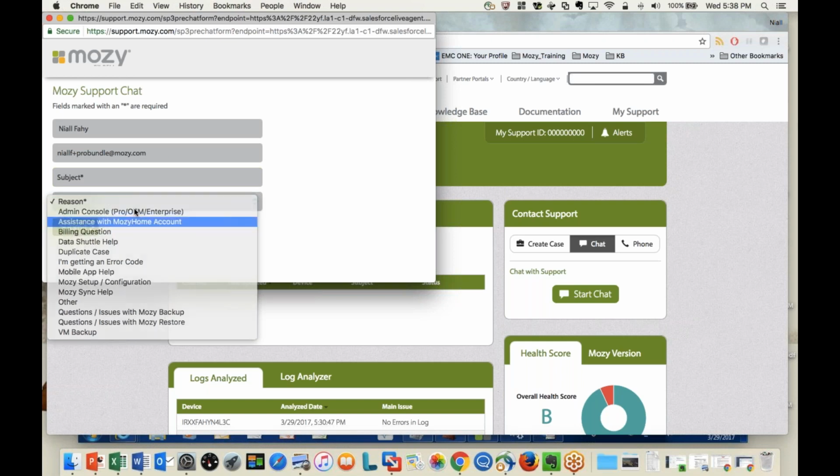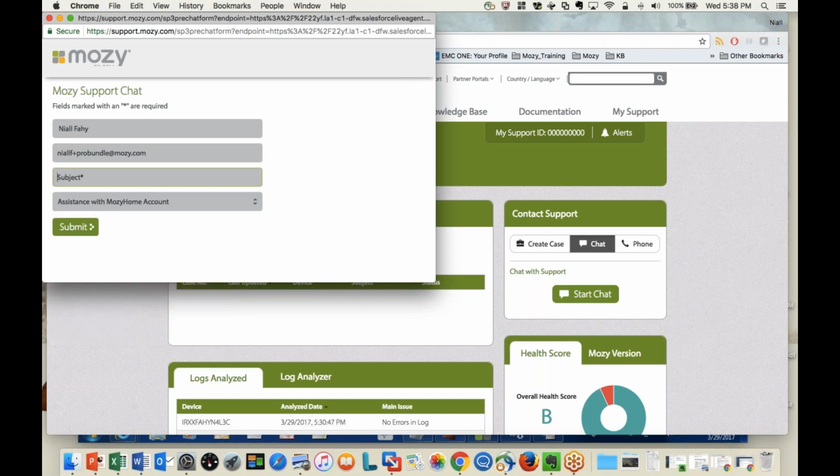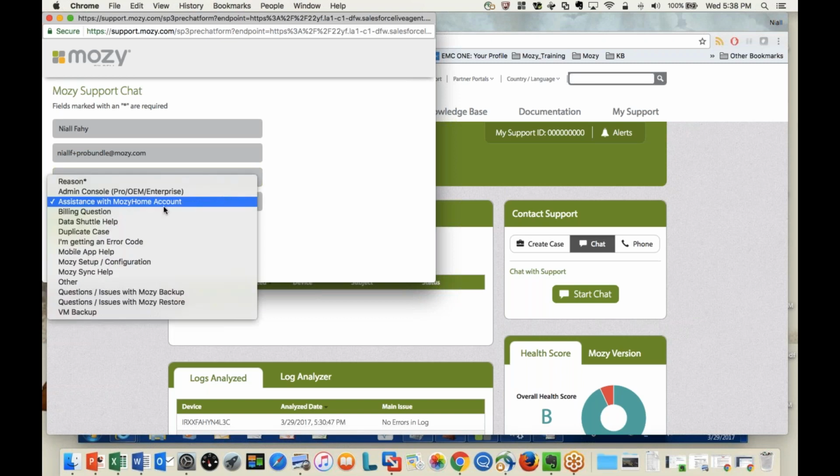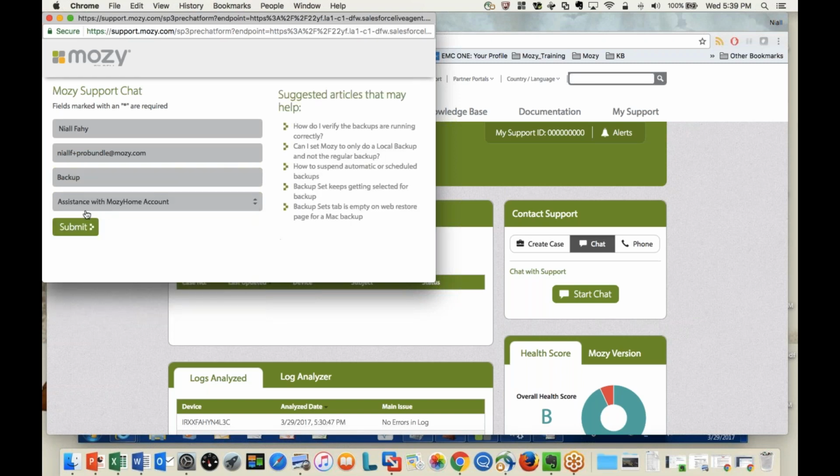So if I say assistance with Mozy Home, and I put in, sorry, I'm leaning towards the camera, my head's probably getting very big, and then I select the system Mozy Home, it gives me some relevant knowledge base articles here that may help me.